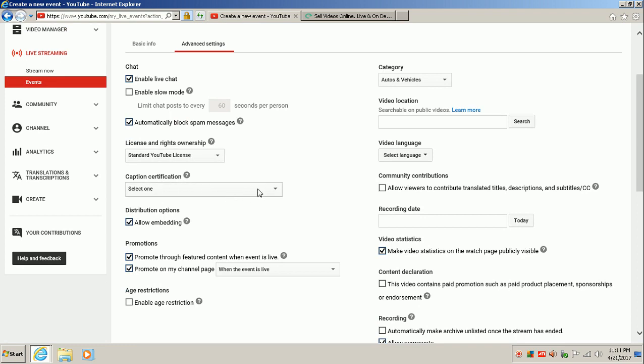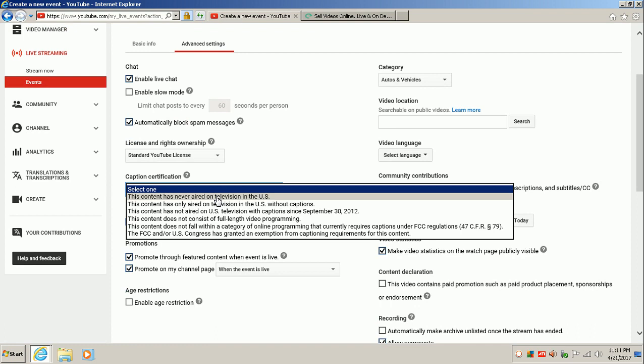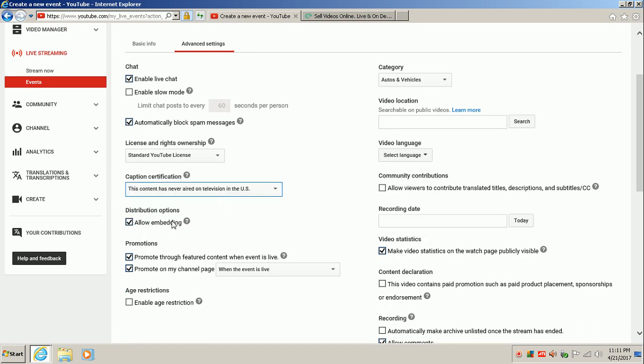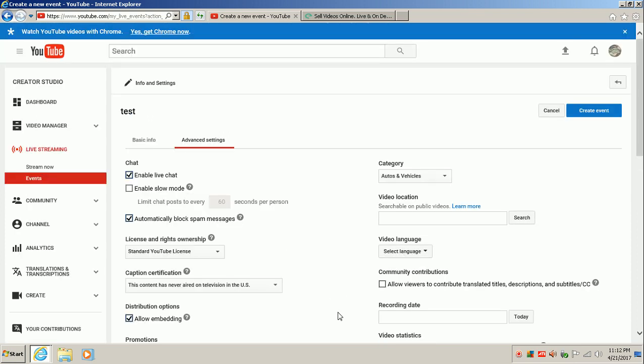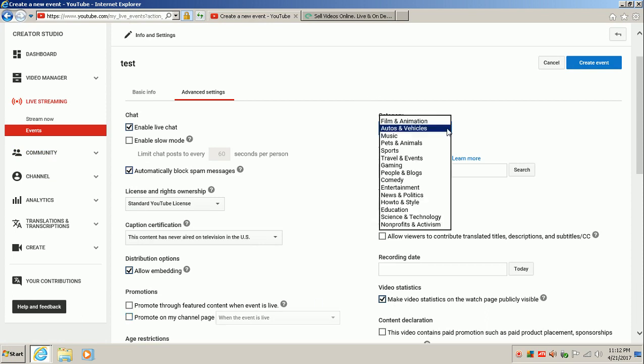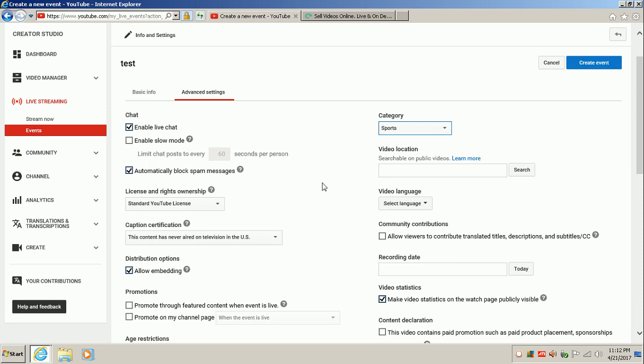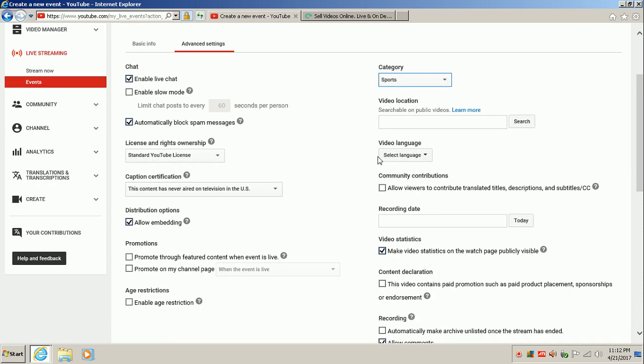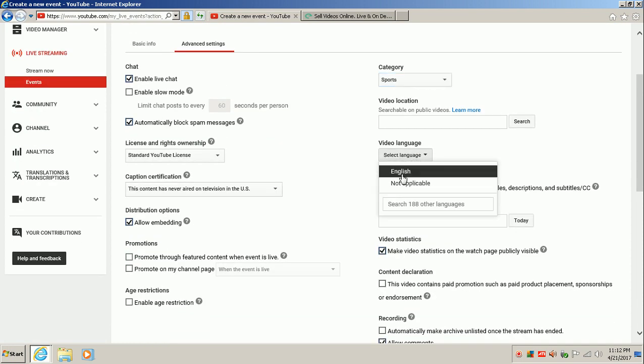Your caption certification, you want to go with this content has never aired on U.S. television. You need to allow the embedding. This way you can actually work in Cleeng. You do not want the promotions running, because that means there's going to be commercials and everything popping up. Category, you just pick the category you want. Obviously we're going with racing, so that's going to be sports in our world. Video language is going to be English for this.